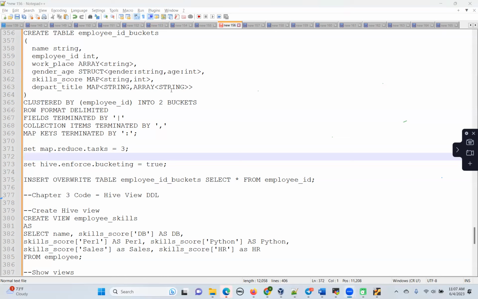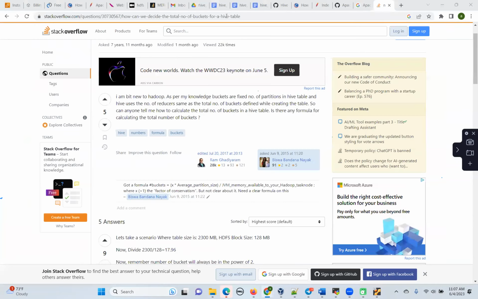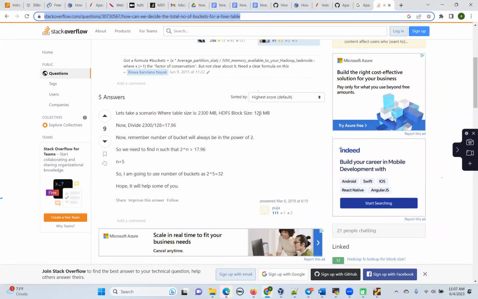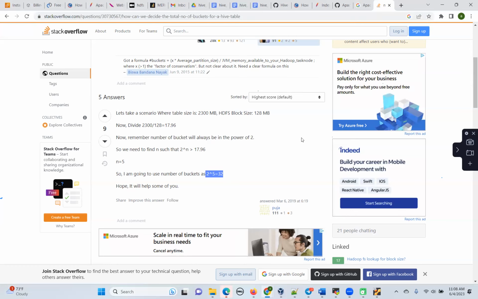Arvind, can you go back to that Stack Overflow? Here the total size is divided by the block size, 128 MB, this is Hadoop 2.x. So a total of 18 blocks are coming. Generally the buckets will be in powers of 2: 2 power 1, 2 power 2, 2 power 4, 2 power 5, 2 power 6, like this. 2 power 4 is less than 18, so you find the total number of buckets as 2 power 5, which is 32.